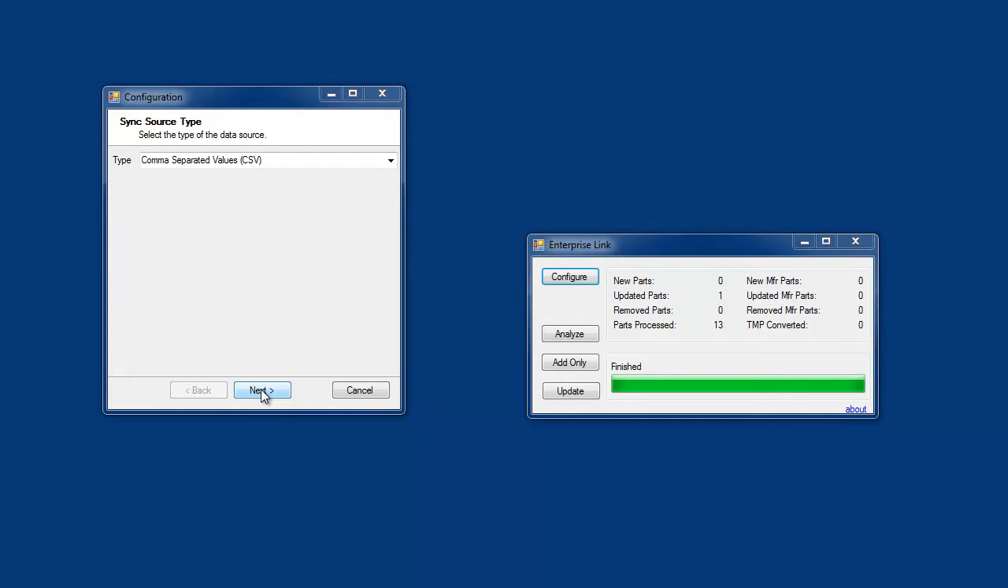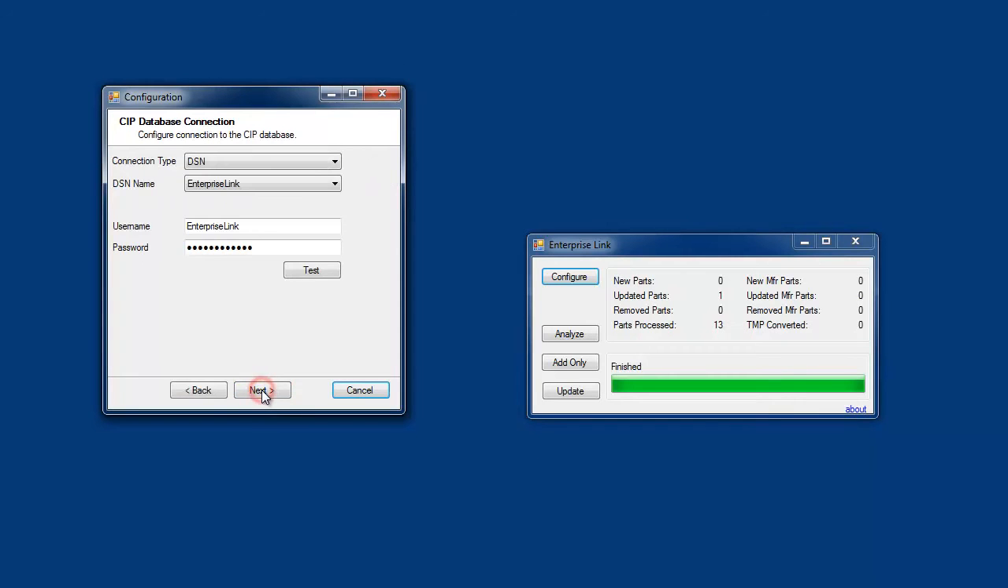After we select Configure, we can then select the source, such as a CSV file, as we used during the demonstration, or a data source. Next, we can select our CIP data source connection and test for a successful connection.